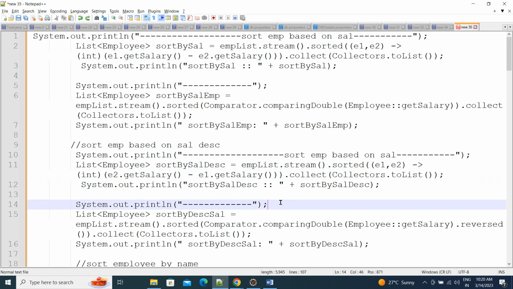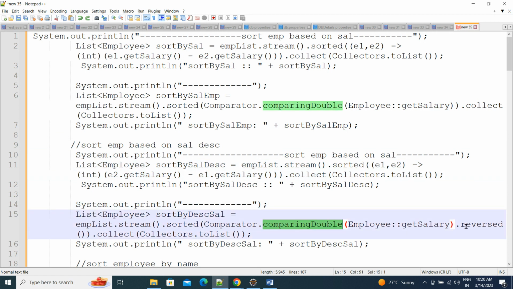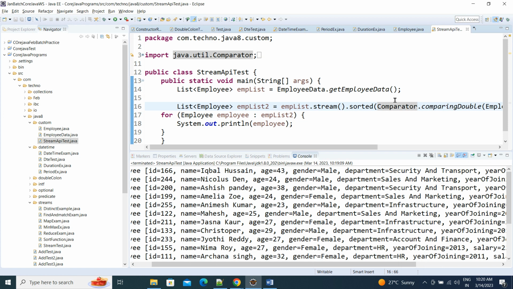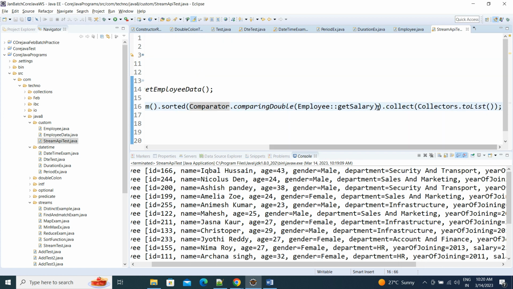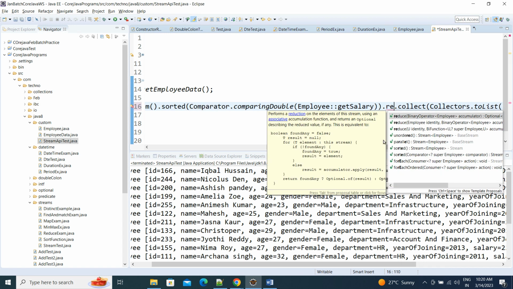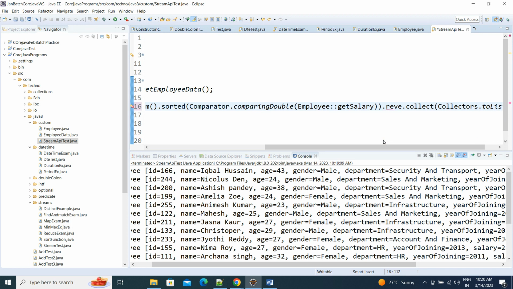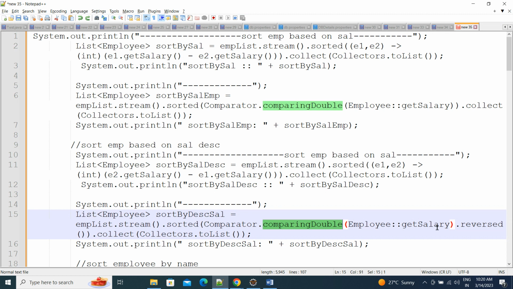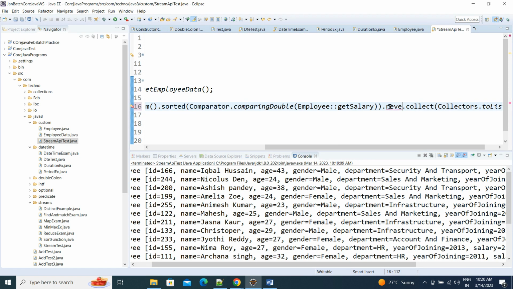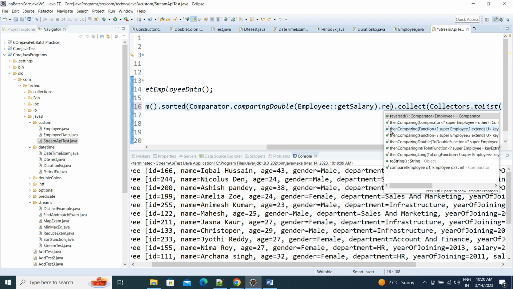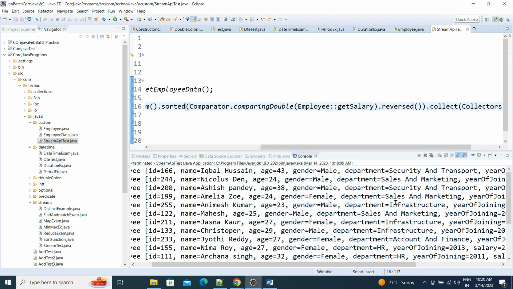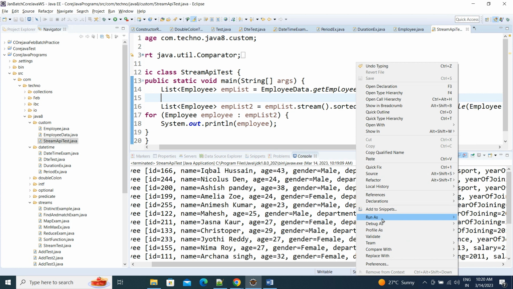Okay, it will give in descending order. Even comparing double also has a method called reverse. After comparing double, there is a method called dot reversed. Then in this case it gives the ascending order reversed. If you want reverse, just use reversed. There is a method, it will give in the reverse order.